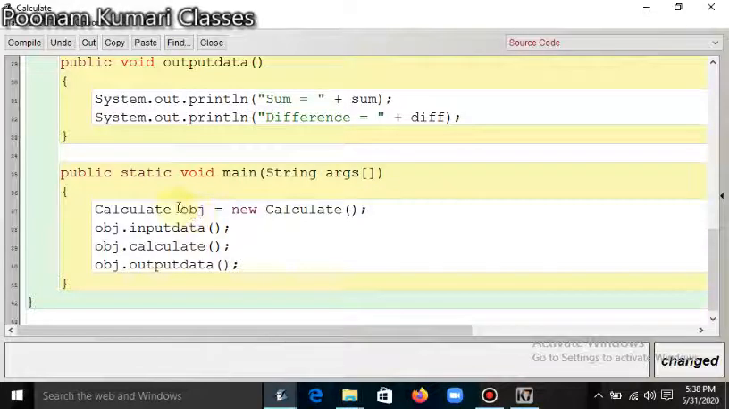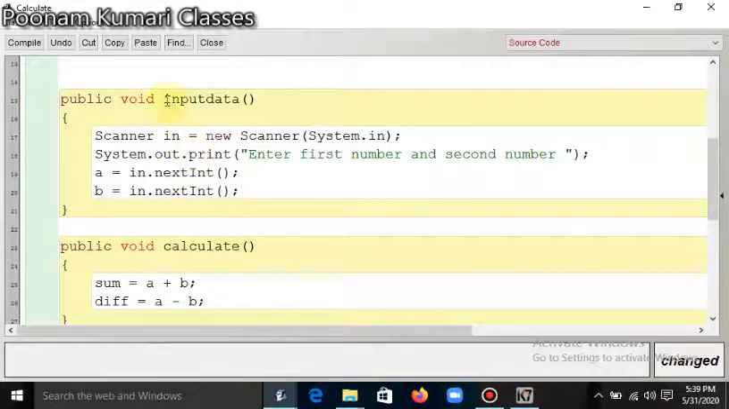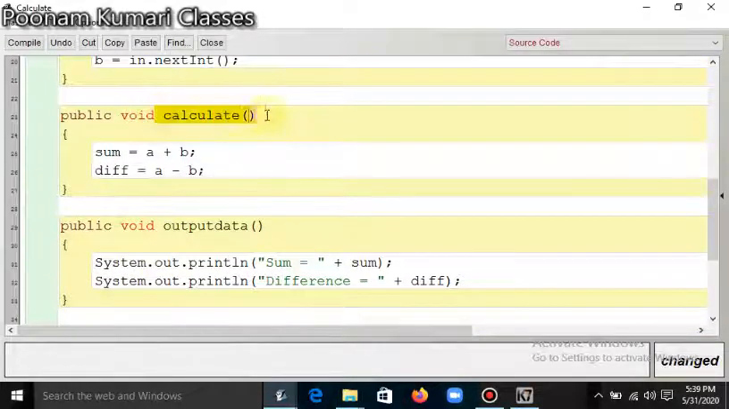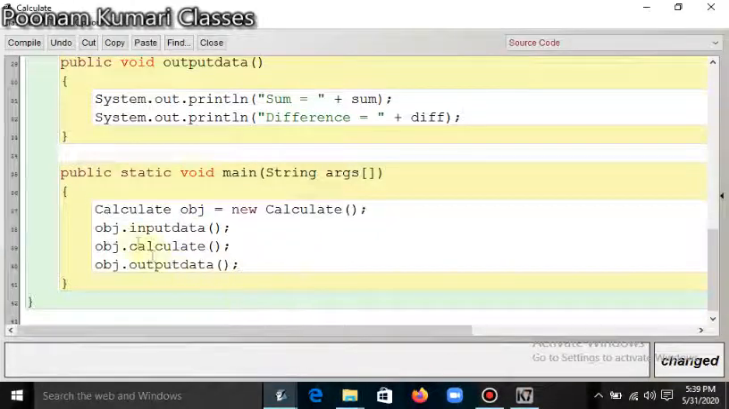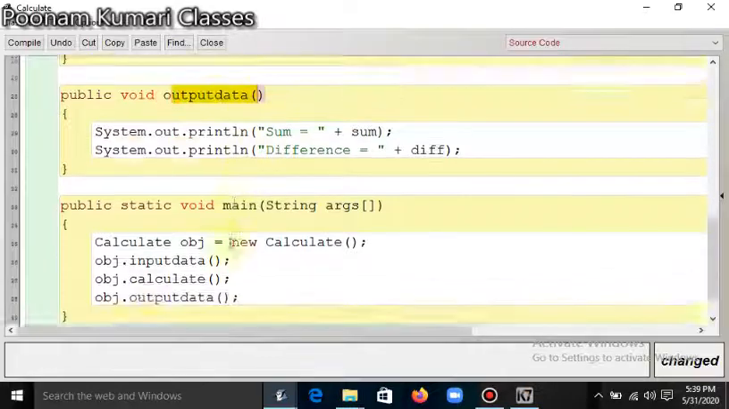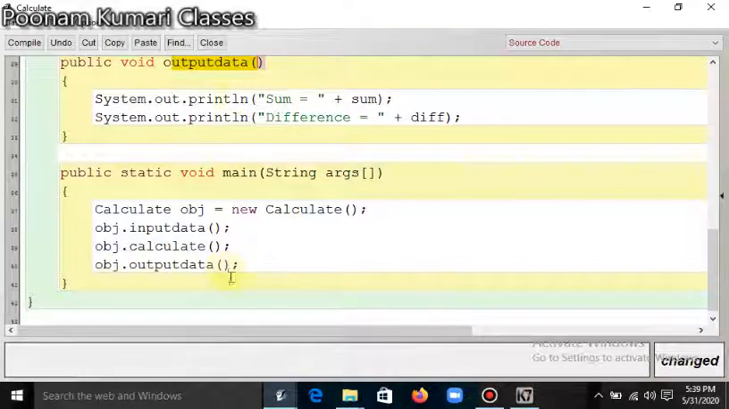Then we will create the object name. The object name you can write as ob or obj. For ease of reference we always write ob or obj. Then what is the first function? The input data function. Here it is written input data function. We will call this function here. Then we have the calculate function, which we will also call here. Then we will have the output data function, and we will call it here. So now let's see its execution.